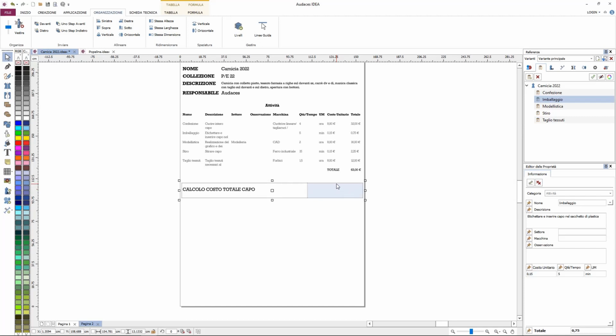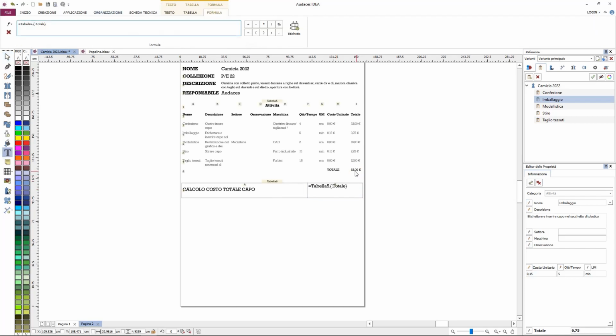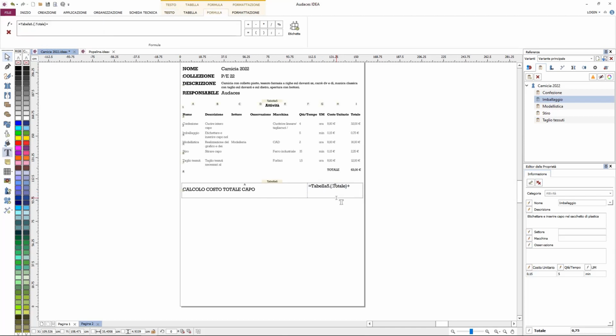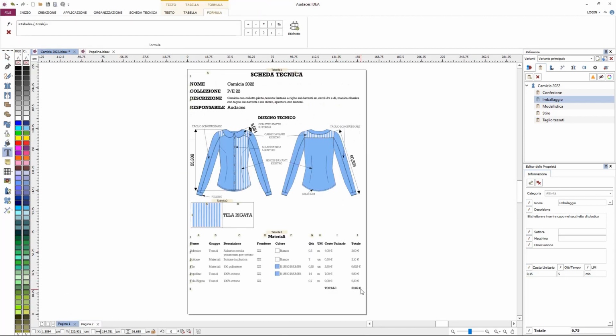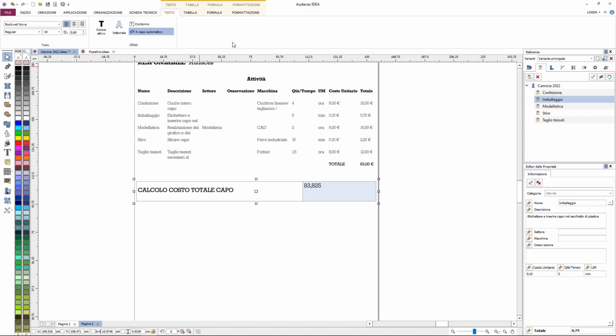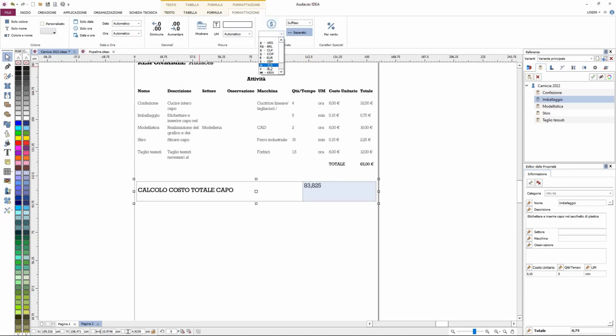In this mode the tables will be activated. Then we select the total of the activities table, and changing sheet we select the total of the materials table. To conclude we click Enter on the keyboard. Now in the table we have the total cost of the garment. This will automatically update if changes are applied to the quantities or costs in the other tables.